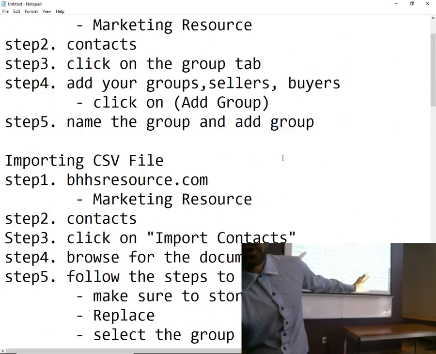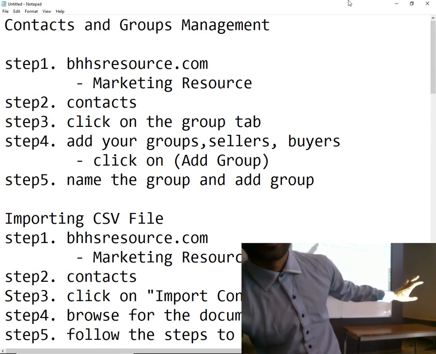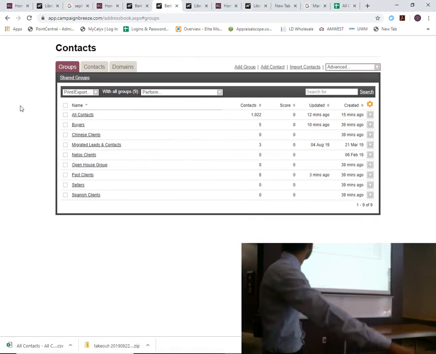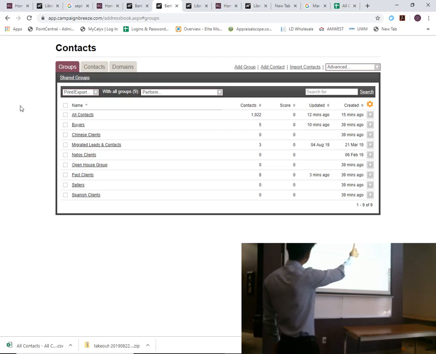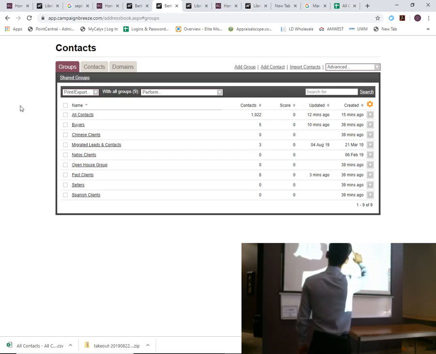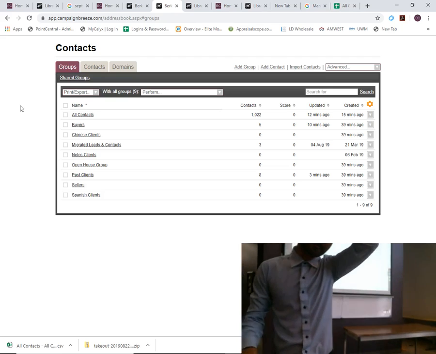Okay, so far everybody's good with contacts and groups, right? From the Resource Center, if I go back to my groups, here's my groups. Here's all contacts with 1,000 people, here's buyers with 5, here's migrated leads with 3, and here is past clients with 8. Okay, so far good, right?